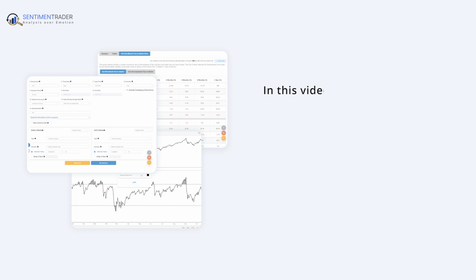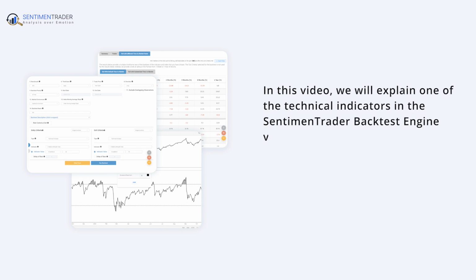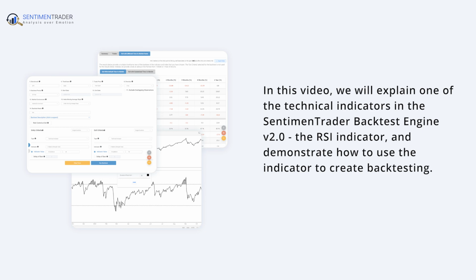In this video, we will explain one of the technical indicators in the Sentiment Trader Backtest Engine version 2.0, the RSI indicator, and demonstrate how to use the indicator to create backtesting.